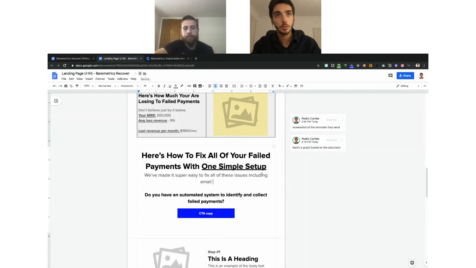email templates, in-app reminders, and ready-to-go snippets. Yeah, and credit card forms, customizable.